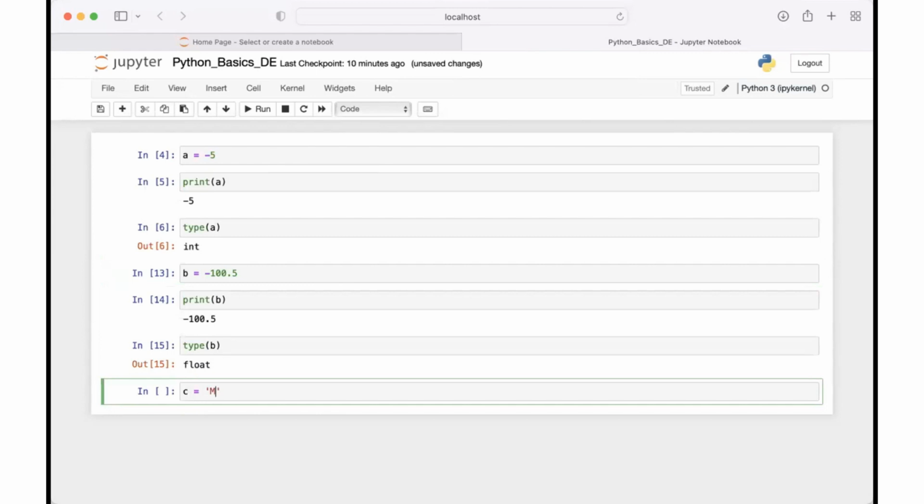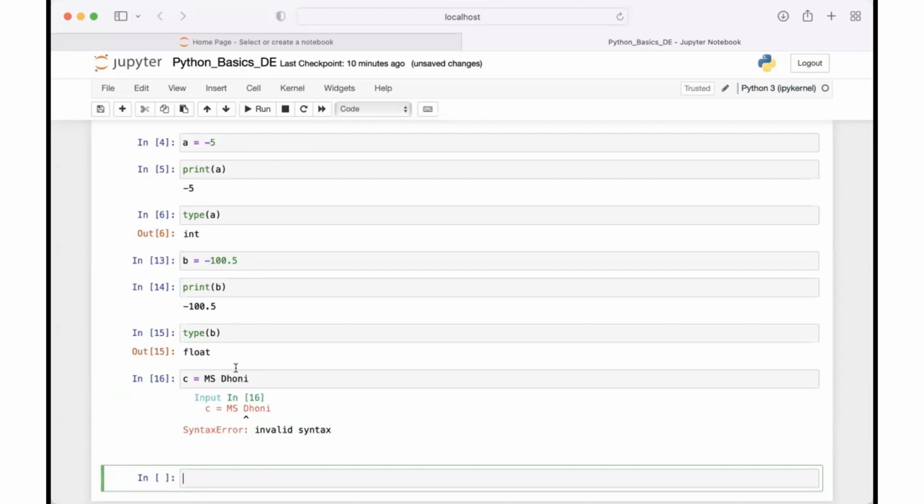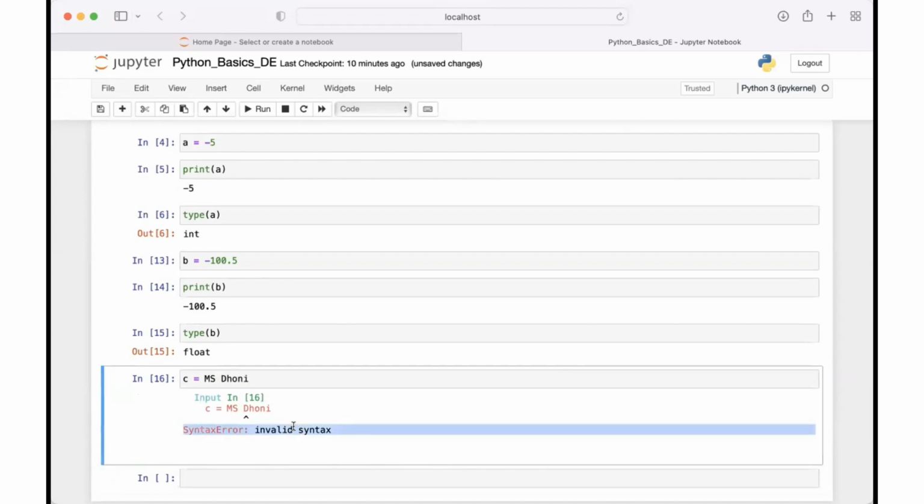C equals, let us take MS Dhoni. Now we have taken a name. Let me remove these single inverted commas. Let us write it like this: C is equal to MS Dhoni, and let us run it. It is showing me an error. It is throwing a syntax error, invalid syntax, MS Dhoni.